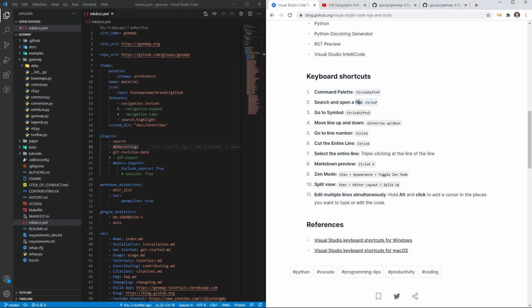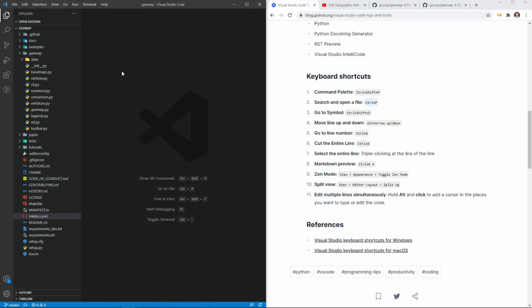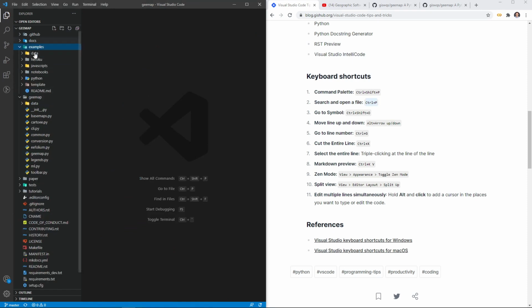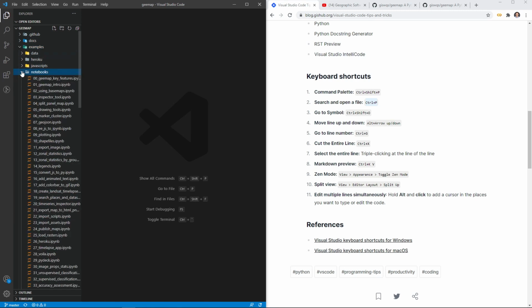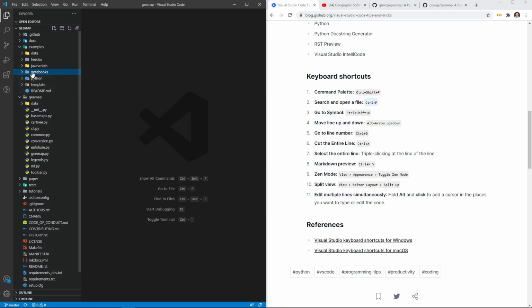Okay, next one: search and open a file. Control P. Let me close this one. In my repo, I have a lot of files, more than a couple hundred. Sometimes it might take time to navigate and find where the file is located, since you might not know exactly where it is. If you want, you can just press Control P. Once you type Control P, you can search files by name.